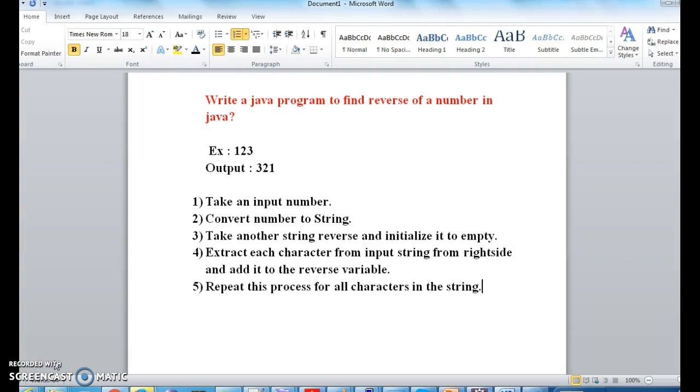This is Sandeep. Today we'll write a Java program to find the reverse of a number in Java. For example, if the input number is 123, after reversing, I should get the output as 321.